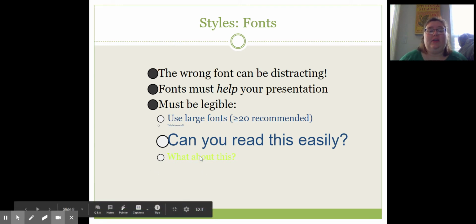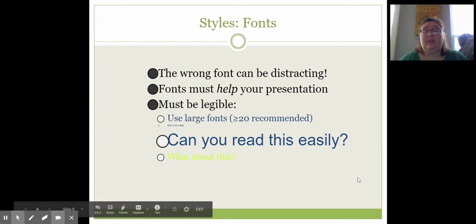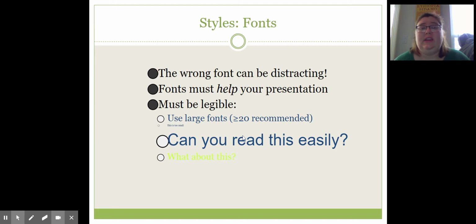So look down here, there are two different lines. One says, can you read this easily? Which I feel like can be read very easily. It's definitely over font size 20. It's a dark color on this light background. And the style of the font is not overly curly or hard to read.